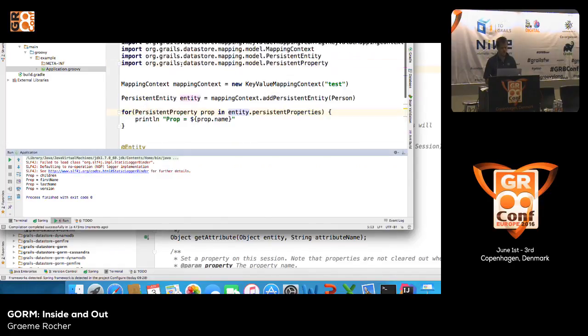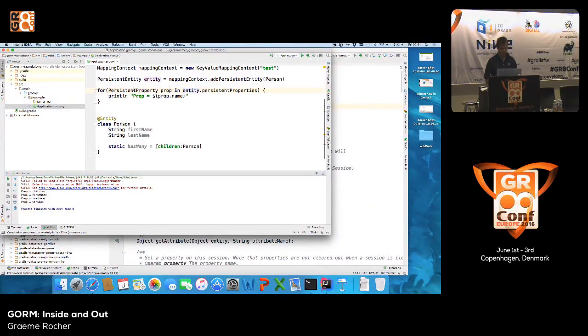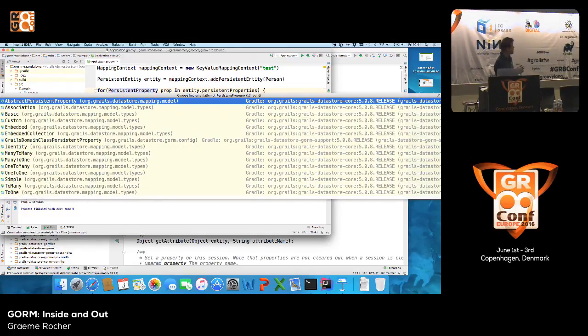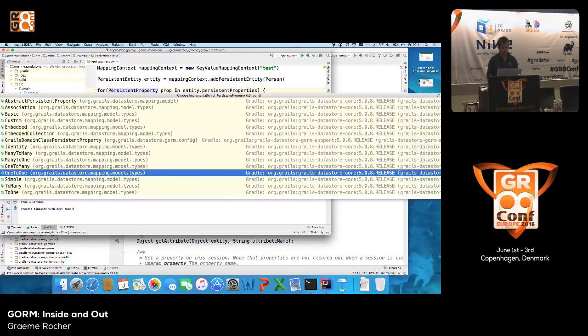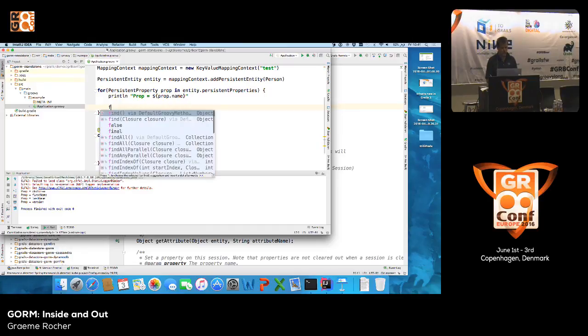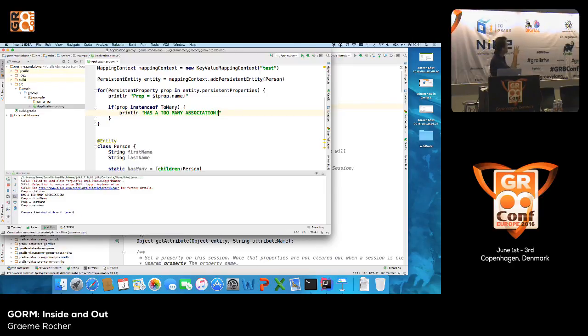Now the interesting thing is this persistent property API, if we look at the subclasses of this, you can see that each persistent property can be of various child types. For example, it could be a many-to-many, it could be a many-to-one, it could be a one-to-many, it could be a one-to-one. So that way you can start analyzing your model, so you can say if prop instance of ToMany, has a ToMany association. You can start analyzing your domain model and figuring out what the structure of your application is from the mapping context.